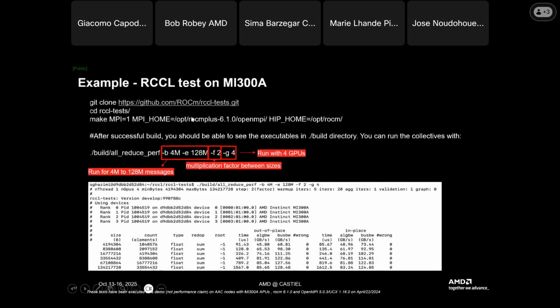Here we have an RCCL test. This is an example of an RCCL test run on MI300A. You can git clone the tests, and after cloning, you can build them. It will generate different kinds of executables for you. In the build directory, you will see all the available executables, and this is an example of running one.